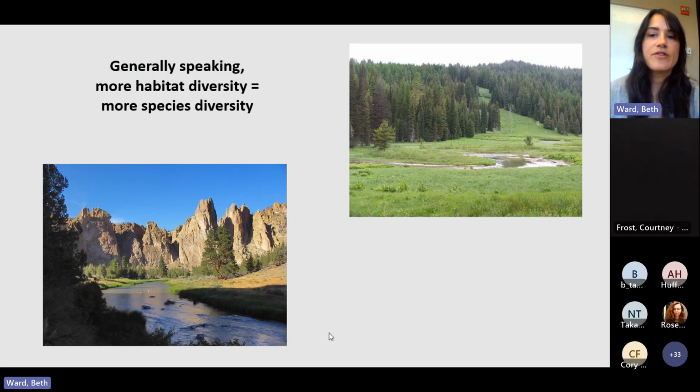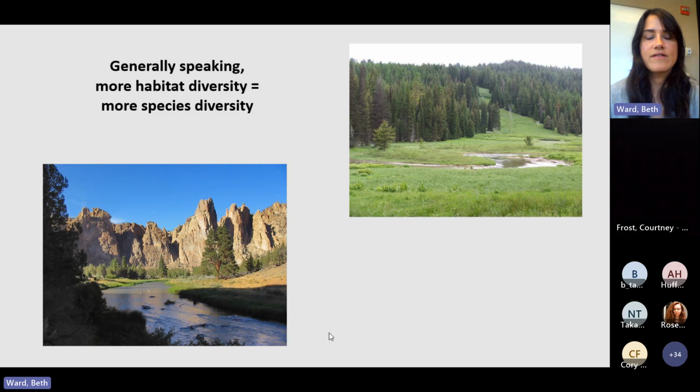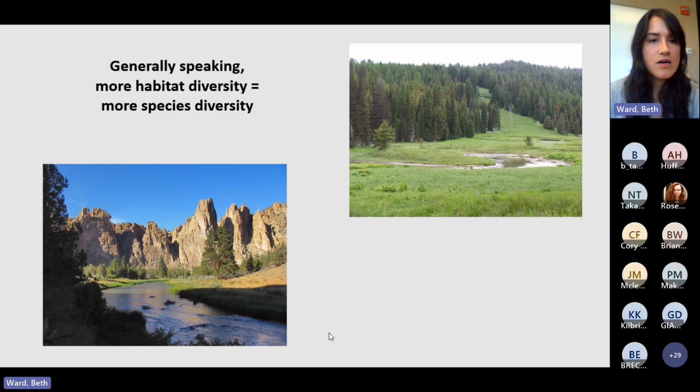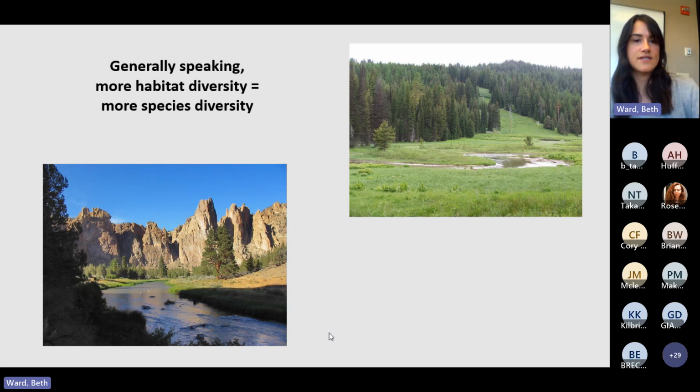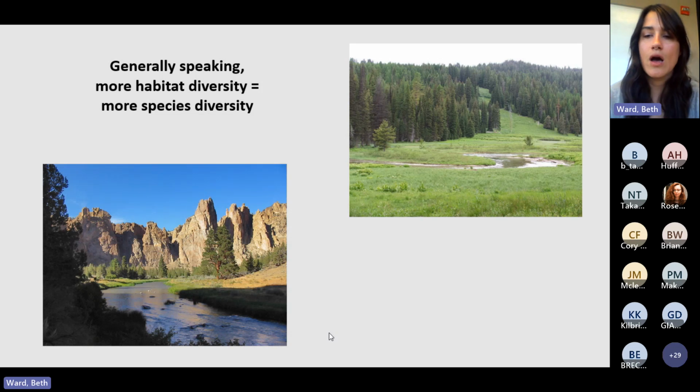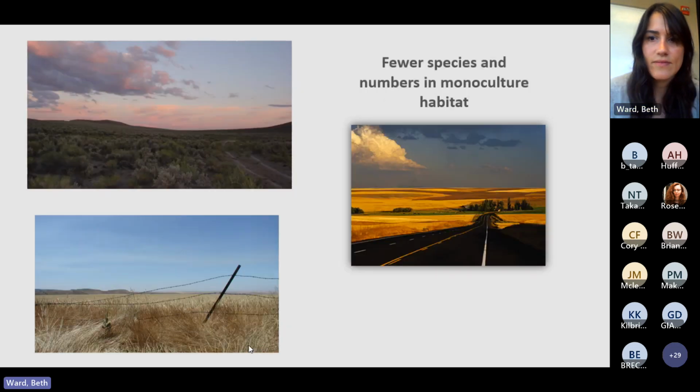And as I mentioned, generally more habitat diversity equals more species and numbers of those species. So here's a couple of example photos of where you have a water source along with roosting structures such as cliffs and trees in the one photo, or forest edge habitat with a water source. So overall, these are ideal looking site locations.